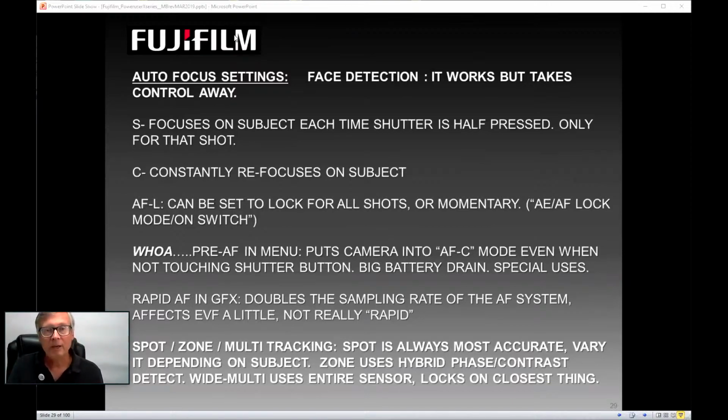So there is a menu item, it's in button dial setting, and the AF lock button can either be momentary, where it's only as long as you're pressing, so it says on when pressing, you've got to hold it, or it will act like a switch, which means you press it once, it will lock it, and then you have to press it a second time to unlock it. That's the way AFL works.